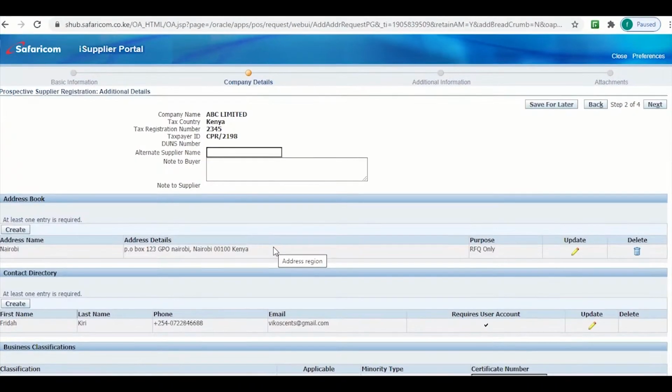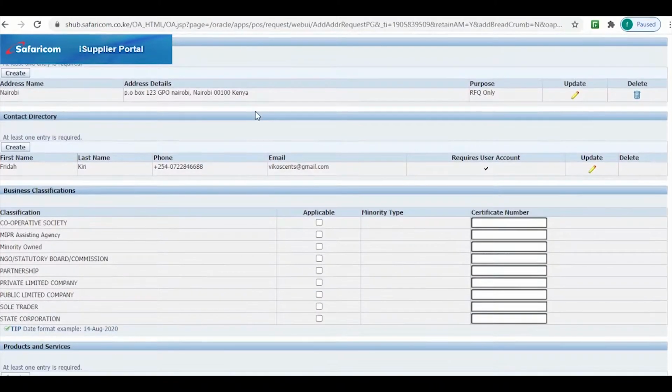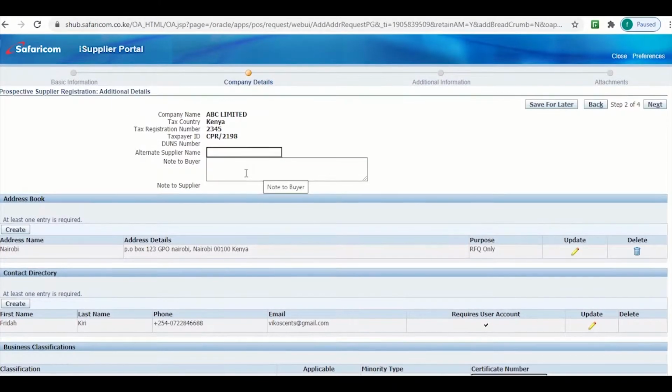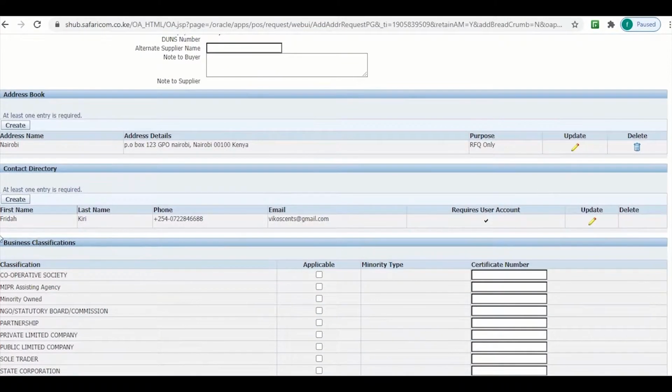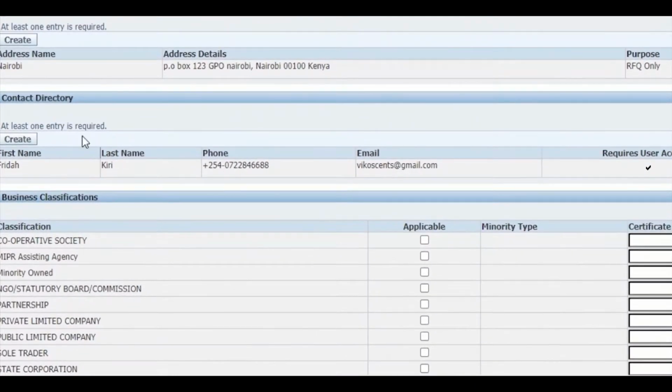It will take you back to the basic information company details. Check to see whether it's filled correctly. Go to the business classification section and select that which applies to you. In this case, it's the sole trader.